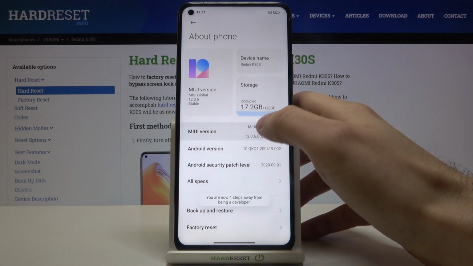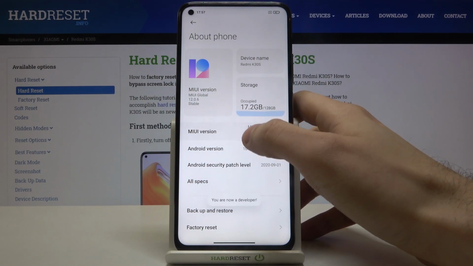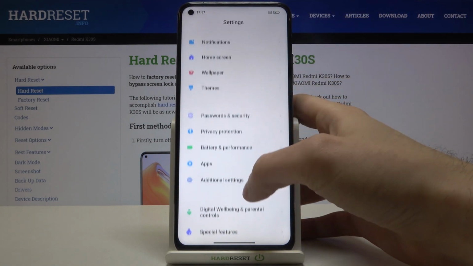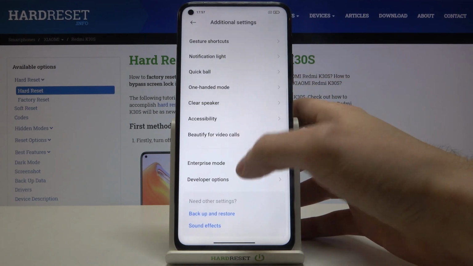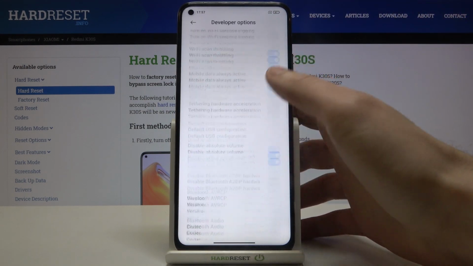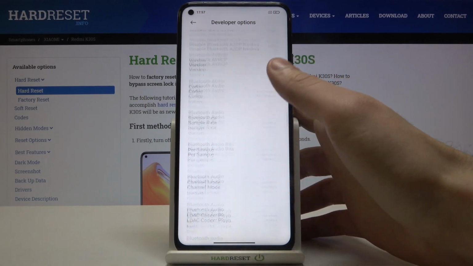several times until you get the message you are now a developer. And now you can find your developer options in the additional settings, and here they are, developer options. Get access to them and get to know them by yourself.